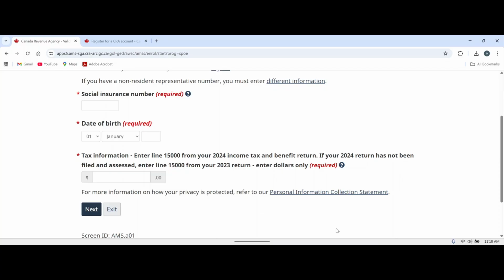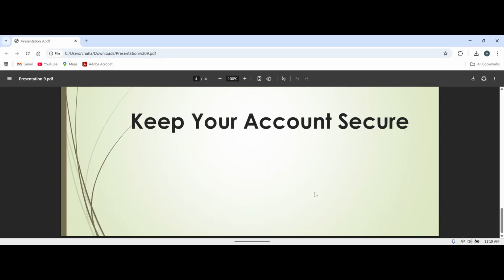You can view your tax return history, check your benefits and credits, and even set up direct deposit for faster payments. After that, you need to keep your account secure. Enable email notifications for account changes and never share your login details. CRA will never email or text you asking for your personal information.